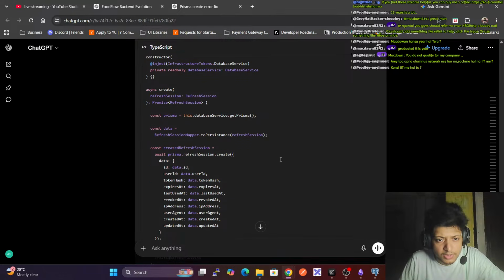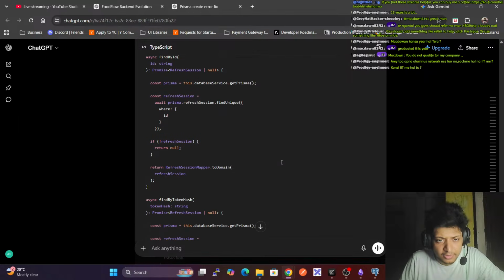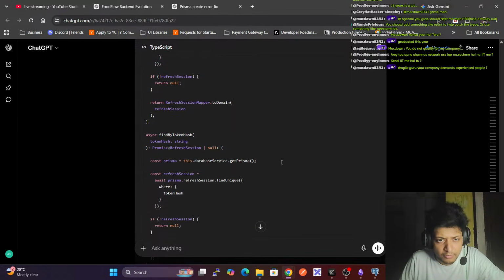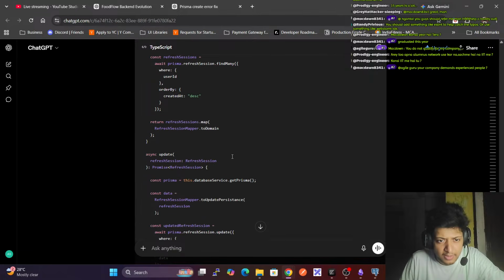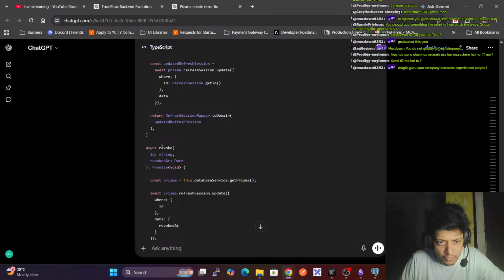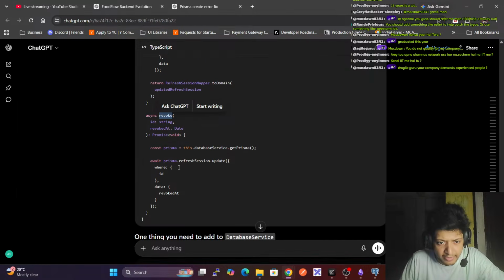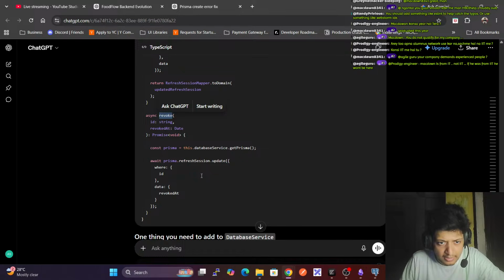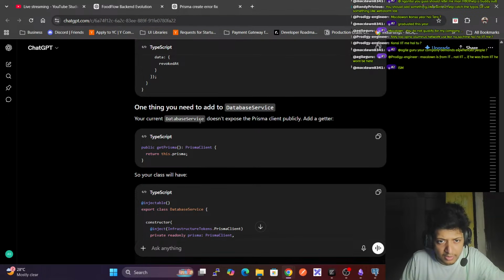To persistence, refresh session dot create. Okay, then we have here to domain, find token hash, find by user ID, update, and revoke. So for revoke, we have this dot update revoked at. That is fine only. One thing you need to add, export publicly getter.